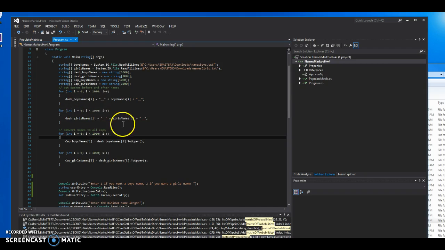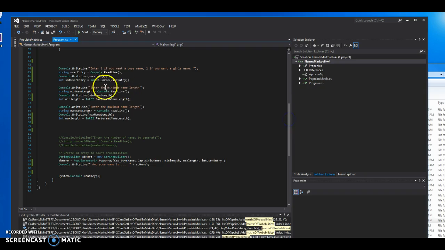We start off in the main. We add dashes and capitalize all the letters to make it easier. There's user entry, asking if you want a boy's or girl's name, the minimum name length, and the maximum name length. Then it calls the population array function.